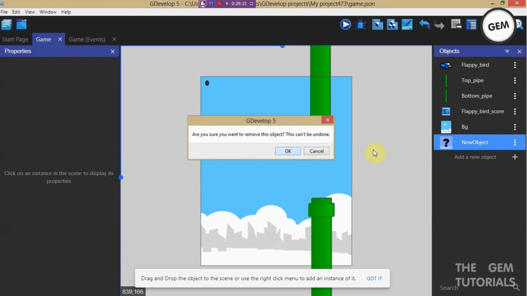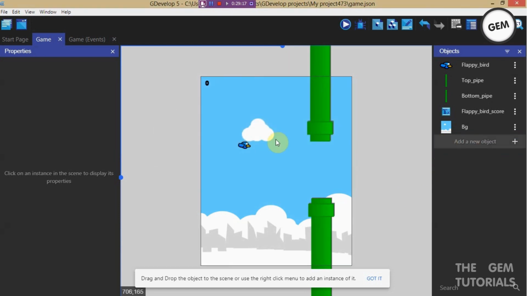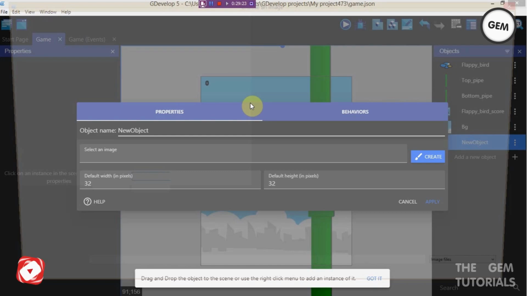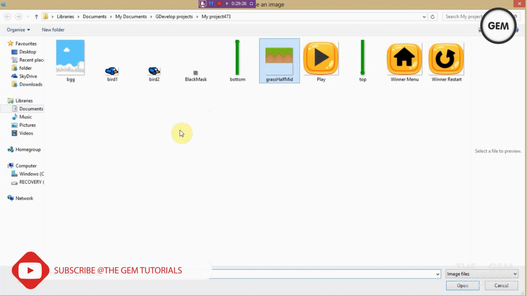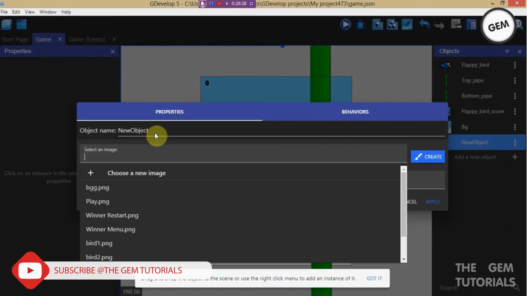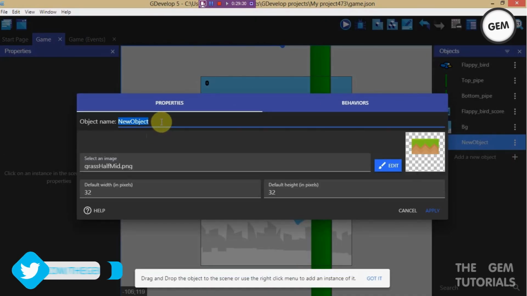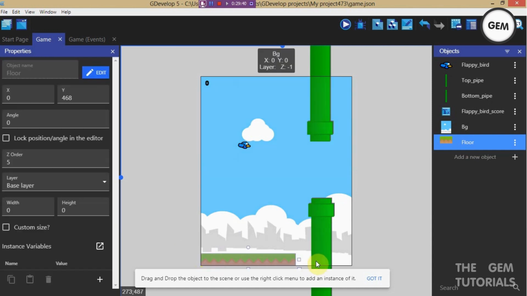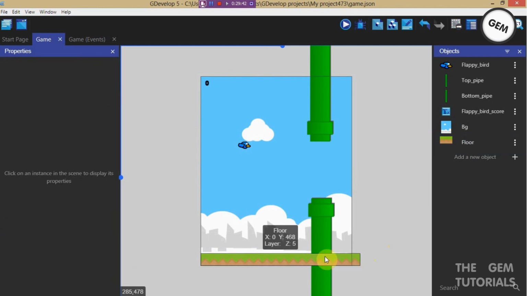Okay, so now let's add a floor. Add a new object, tiled sprite, which is our grass. That will be our floor. I'll rename this floor. Apply, place it into the scene, so place it somewhere around here and stretch it out. Okay, so here we go.